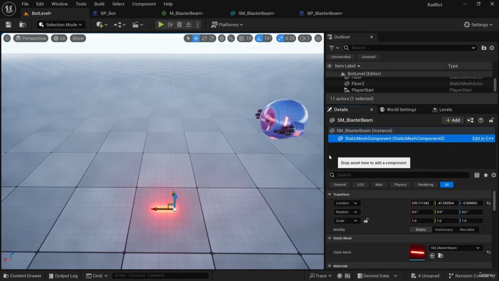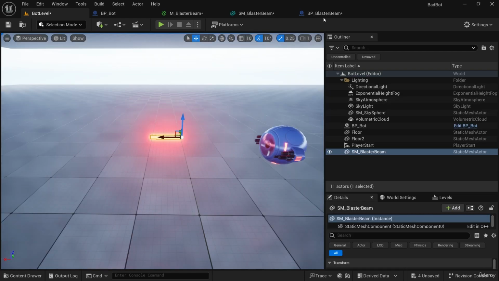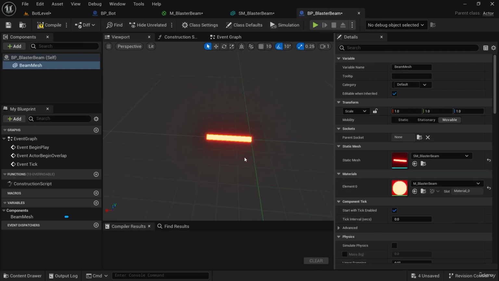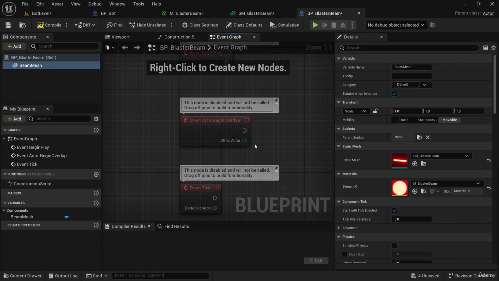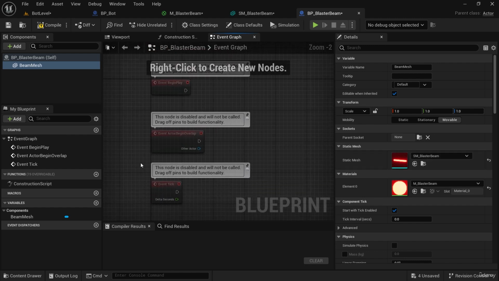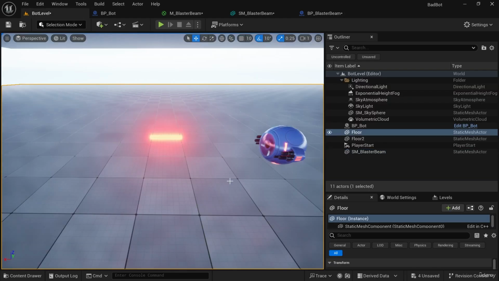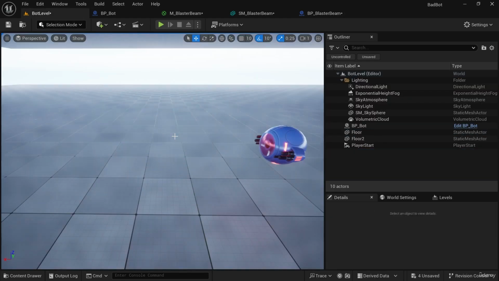It is the root. So what we've just created with BP Blaster Beam is basically the same thing, but our BP Blaster Beam can be customized. We have an event graph, and we can add our own logic to it. For now, though, it's enough to just have a blaster beam. Okay, so I'm going to go ahead and delete this static mesh.